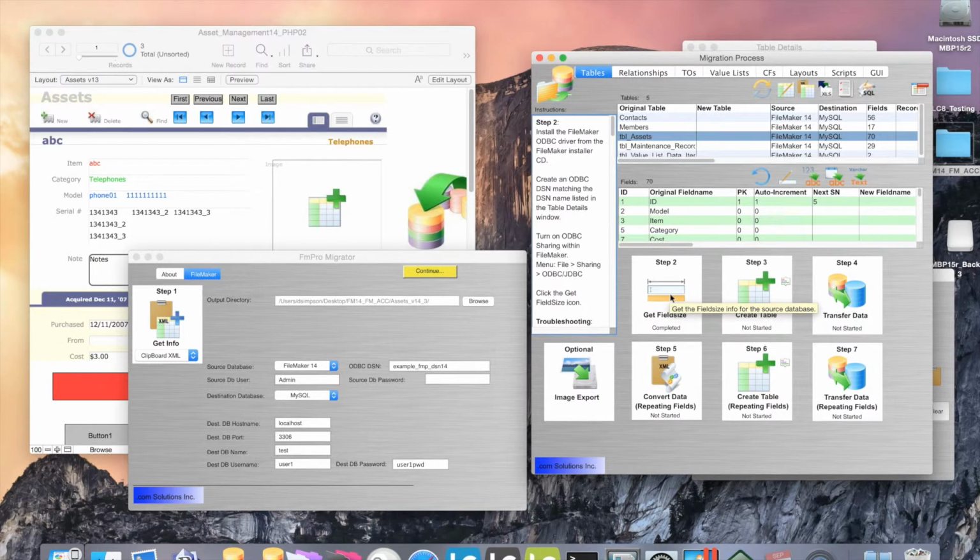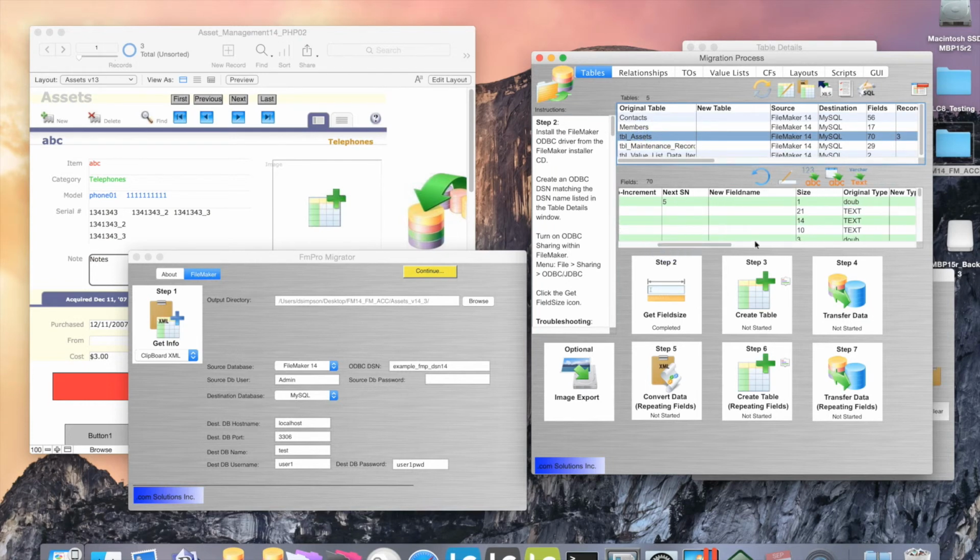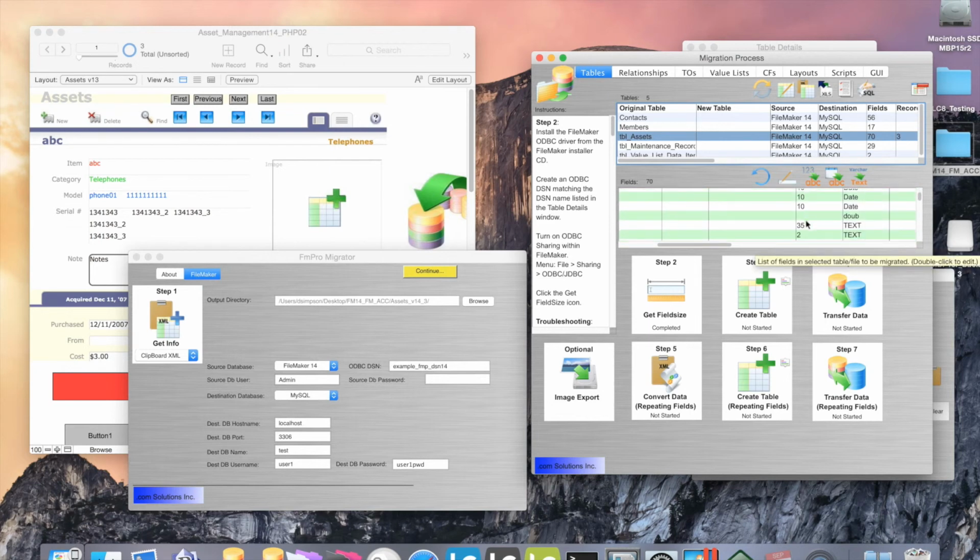For a small database like this one, it only takes a few seconds to process. Larger databases will take longer, of course. Clicking the Refresh Tables button refreshes the display of tables showing the number of records in the table, which there are 3 records in this table. Clicking on the table again refreshes the display of fields shown below it, and you can see the updated info displaying the size of each field in the size column. Step number 2 processing for this table is now complete.